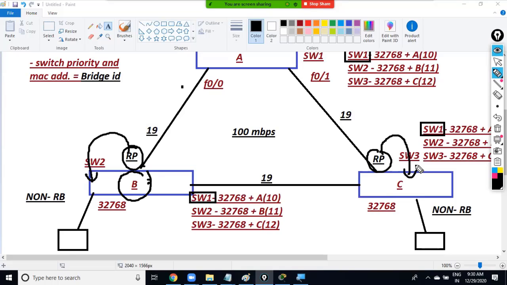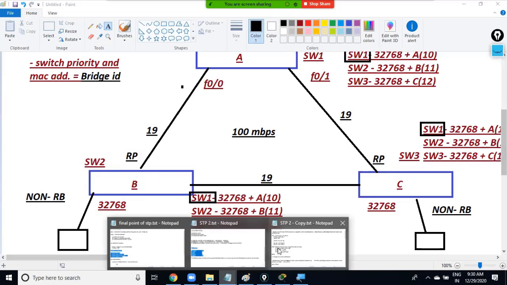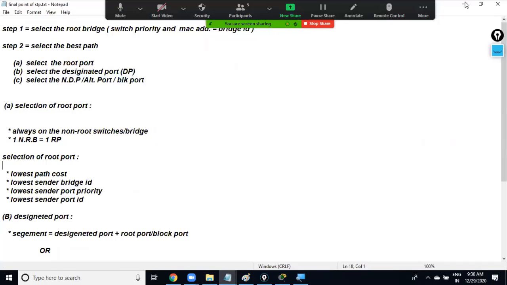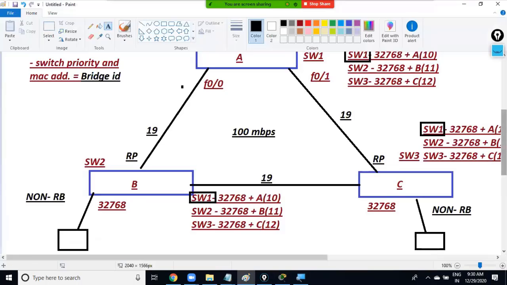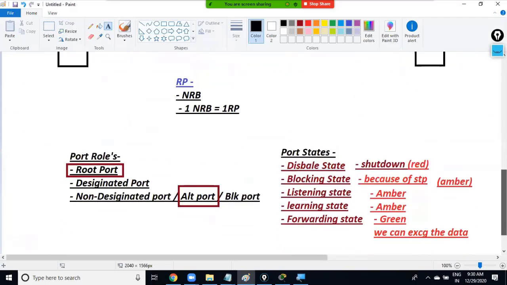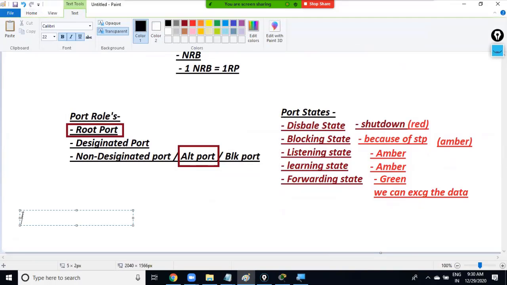After that, we have to find out the designated port. Can you see your second step there? In best path, what is the second step here? Select the designated port and then select the block port. Now, one more thing, one CCIE method. Up to root port is clear? One shortcut I'm going to explain now: how to find out the designated port. That is mostly what we use in CCIE.